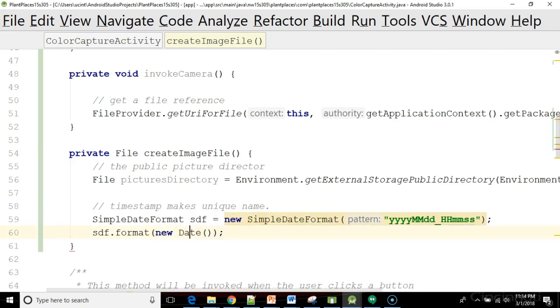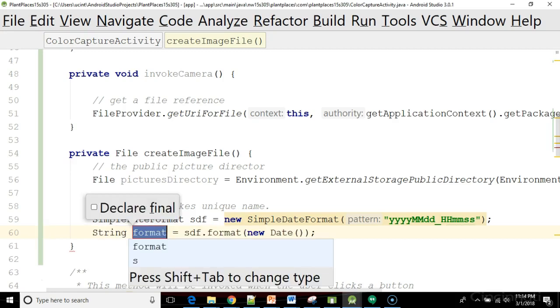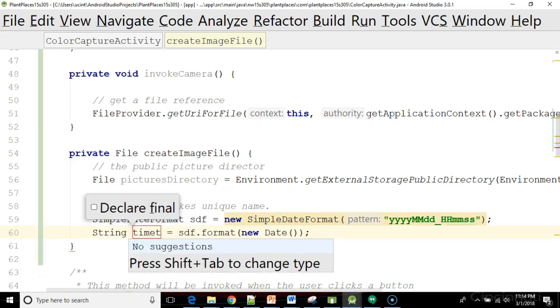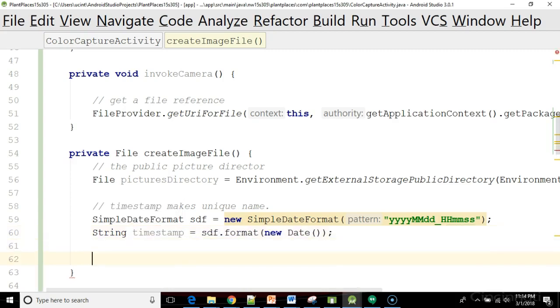Alt-Enter, and we want the one in java.util. Control-Alt-V, save this to a variable. That variable we call timestamp. Okay, excellent. Now, let's put together the directory and the timestamp to make a unique image location.